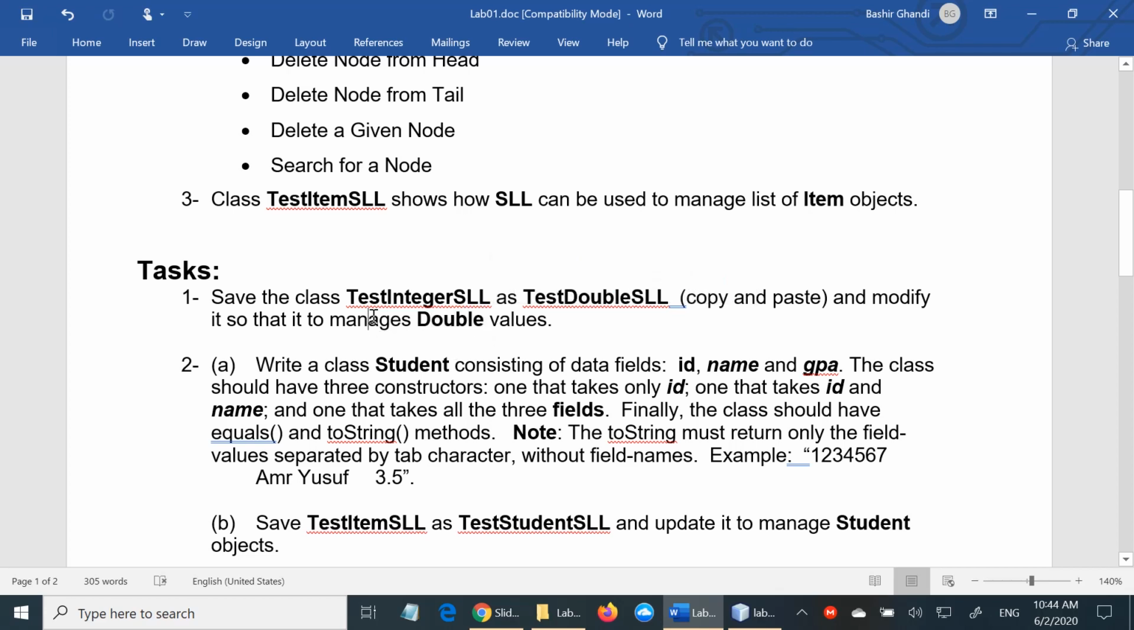And you don't have to do that from scratch. Just copy and paste the test integer SLL, refactor it as test double, and then modify it to manage double values. So this is very easy. I'm sure you can do it in a few minutes.